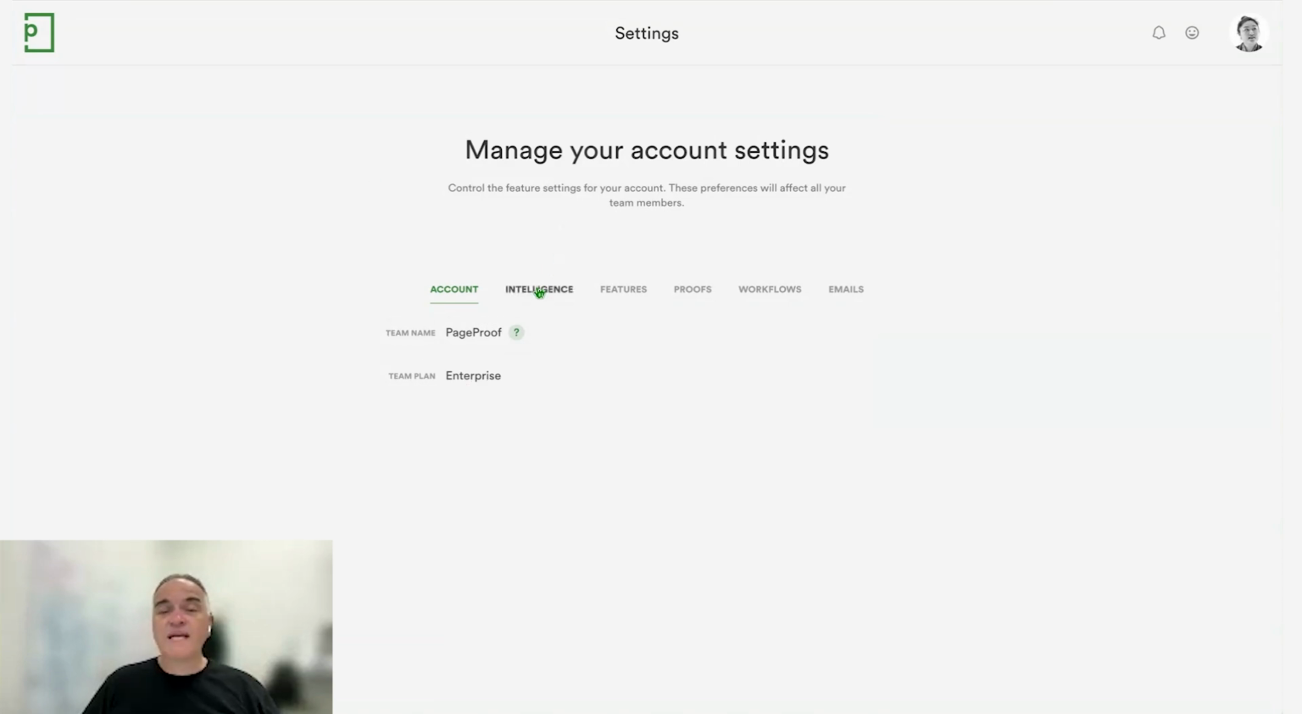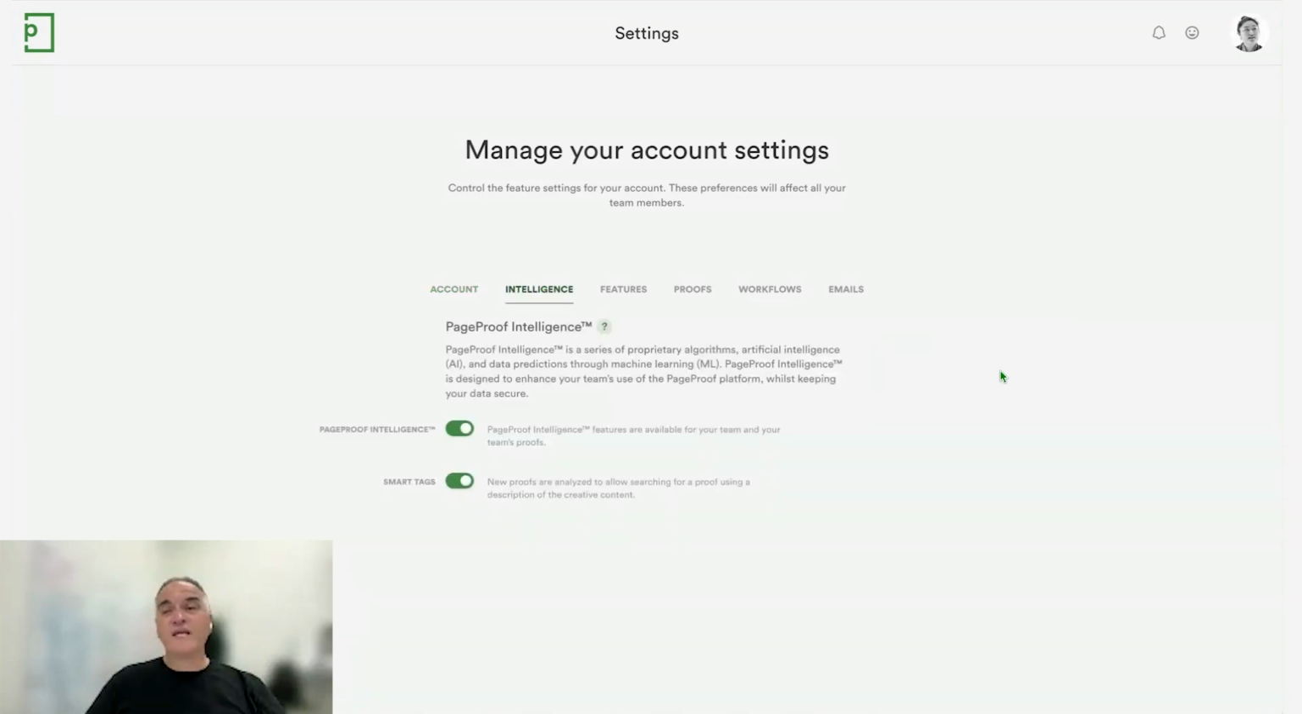Next tab across is intelligence. So PageProof Intelligence, you may or may not know, we launched a while back now, and this is bringing in artificial intelligence, machine learning, data predictions, etc., into PageProof. If you want to know more about that, there is a little question mark here that I can hover over. Click onto that. It'll take you to the article about PageProof Intelligence, talking about how we manage data and all the things that we care about when it comes to AI.